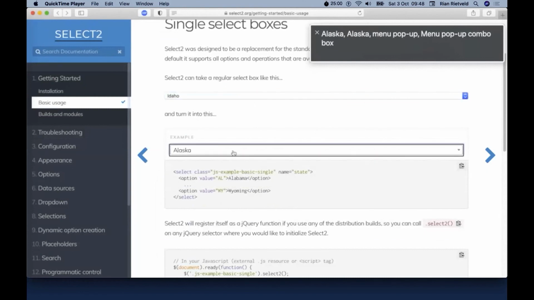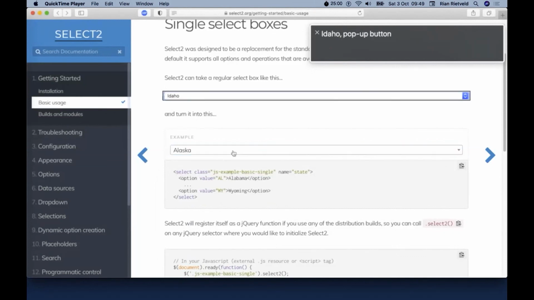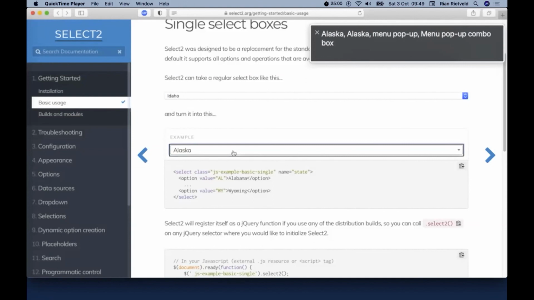Alaska. Menu pop-up combo box. Okay. Normally, I open this with the arrow down. Select class equals js-example-basic-single. No, that doesn't work. It jumps out of it. So I move up again. Idaho. Pop-up. Alaska. Menu pop-up combo box.